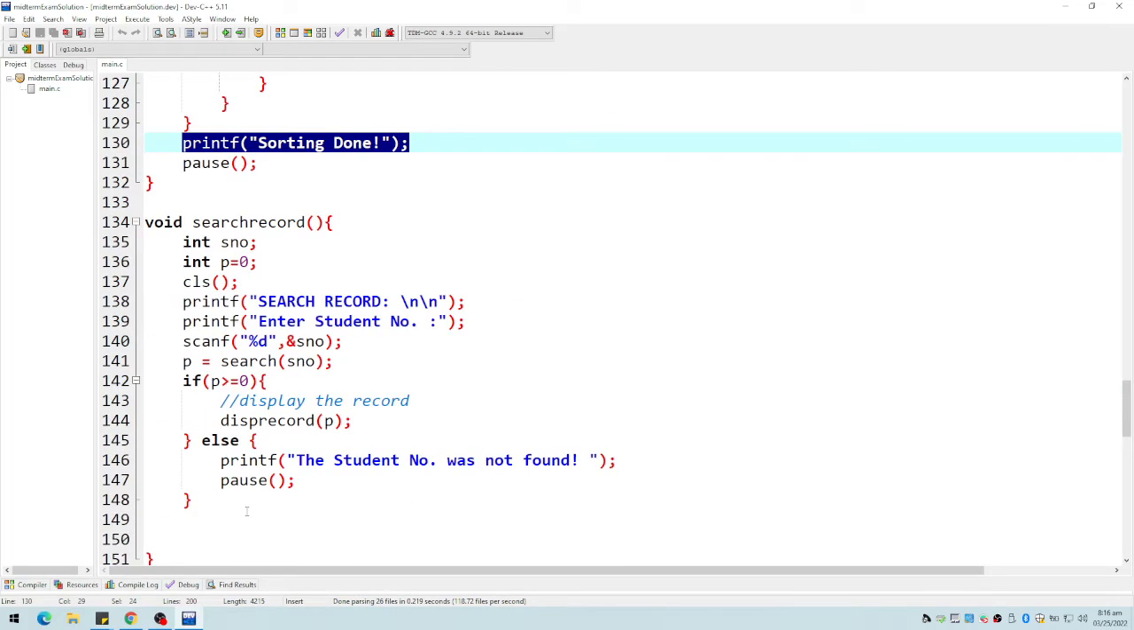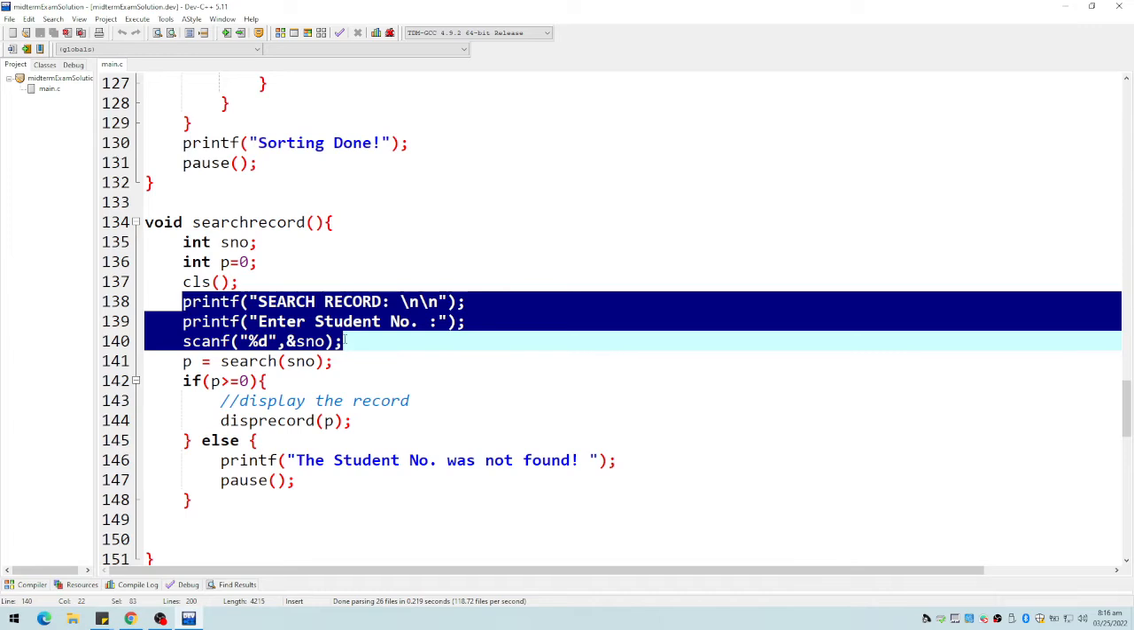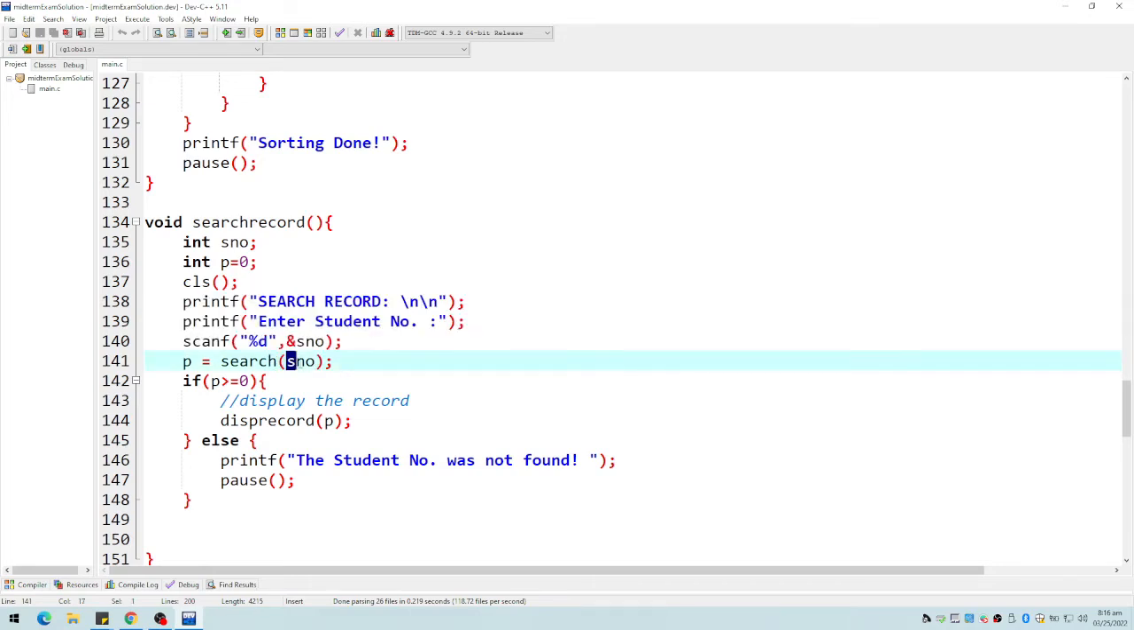Now to search a record, we have here our search record. So we have a variable student number, the position. To do this, we clear the screen. Then we prompt the user to enter the student number. When the user enters the student number, we search for that student number using linear search and determine the position. We can only use linear search here because we assume that it is not sorted, until maybe the sorting is done. So we just use linear search.